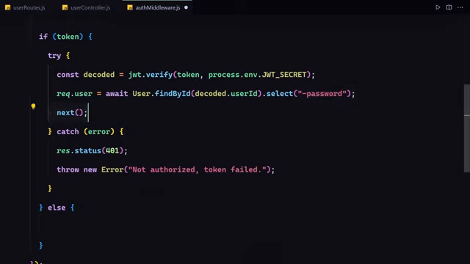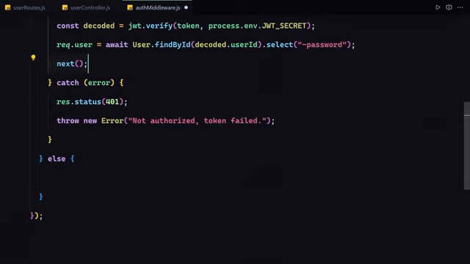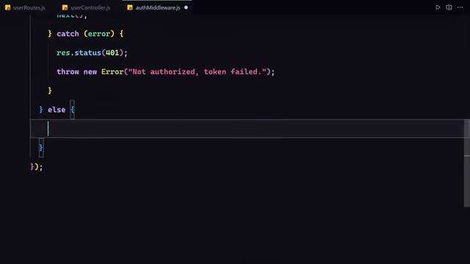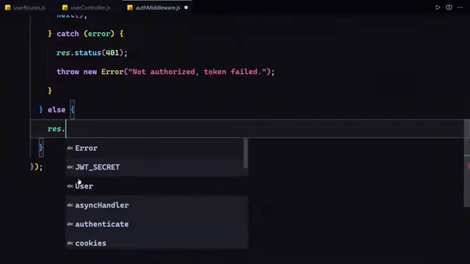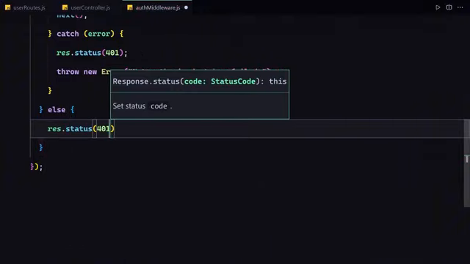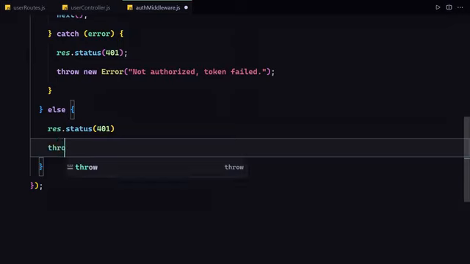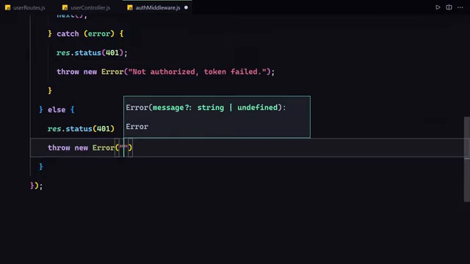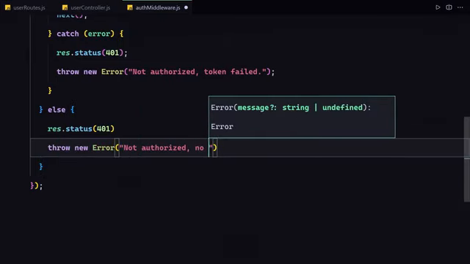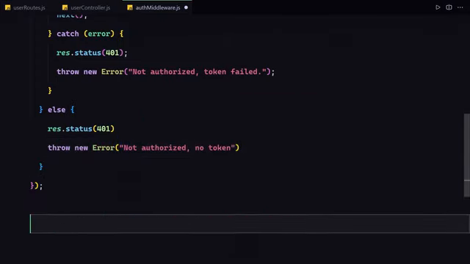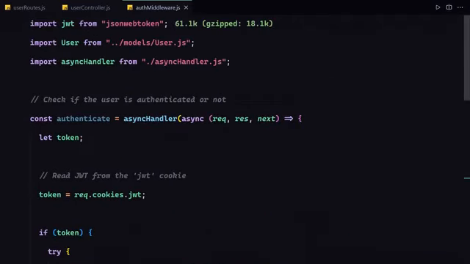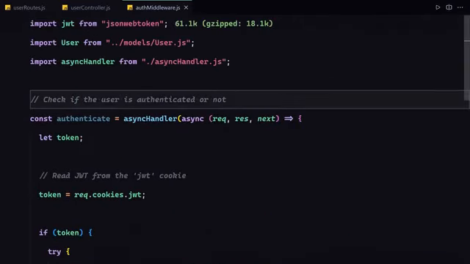And then finally we just want to get to the next middleware. And what if we don't have the token right here? So what do you want to do in that case? For that we're going to be just using res.status and then 401, and here we just have to write a throw new Error of "Not authorized, no token." We didn't find any token. So yeah, that's it about how we are going to be checking if the user is authenticated or not.